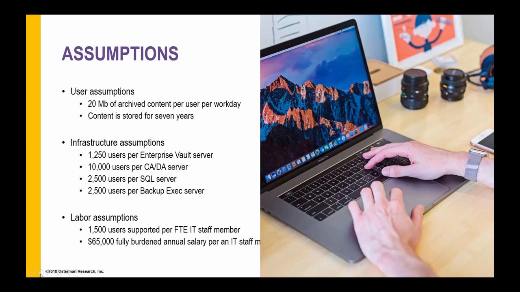But 20 megabytes of archived content per day between messages and the attachments in them, as well as other content like files, is really a pretty good average. We're also assuming in this model that content is stored for 7 years. Now, one of the questions we get asked a lot is, how long do we retain content?